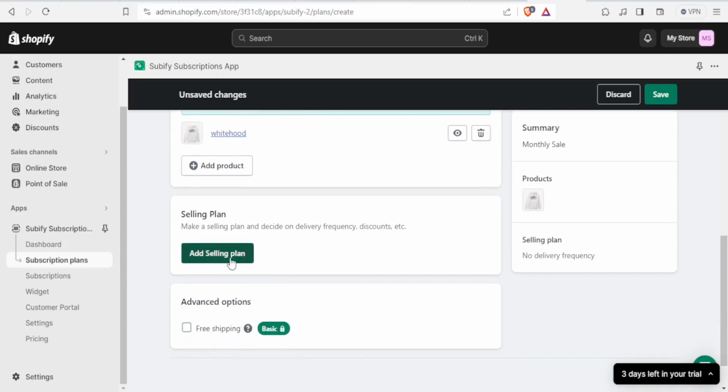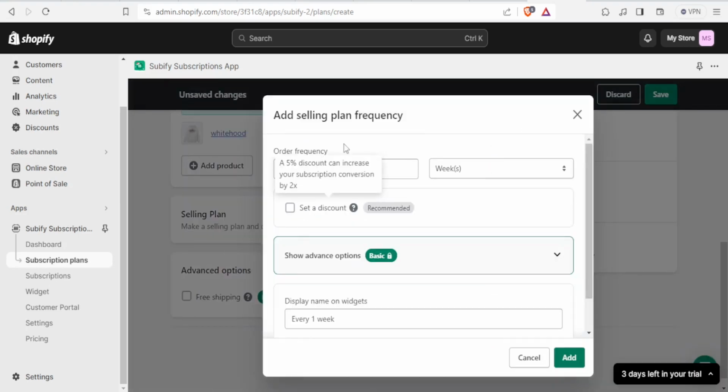Next, we can click on add selling plan. You click on add selling plan so that you can now decide the frequency of this subscription. For instance, by default, it's set every 1 week that sale is made, or that subscription is delivered.